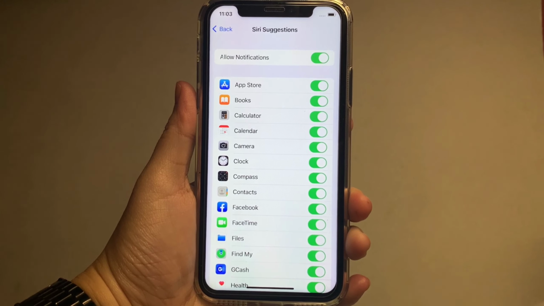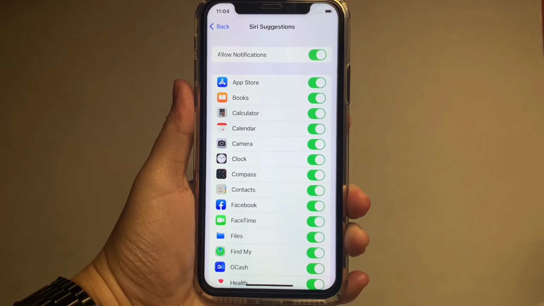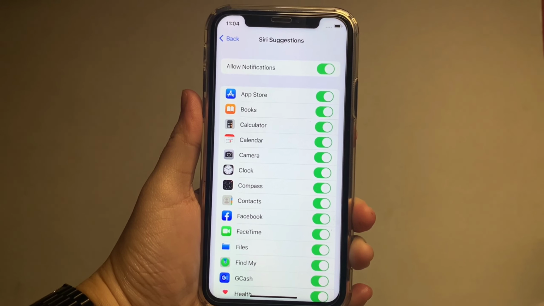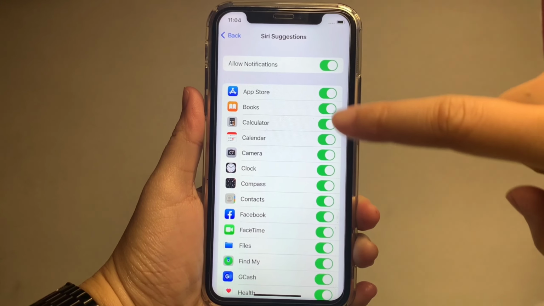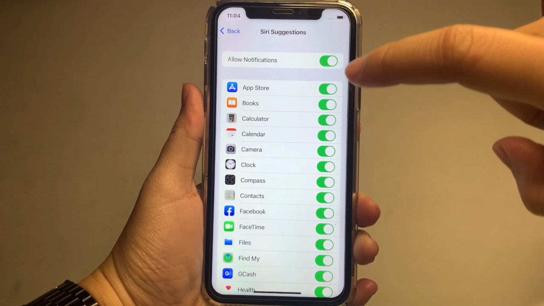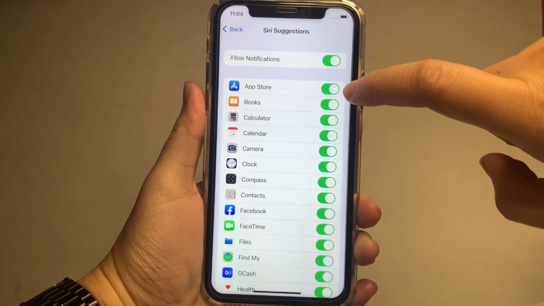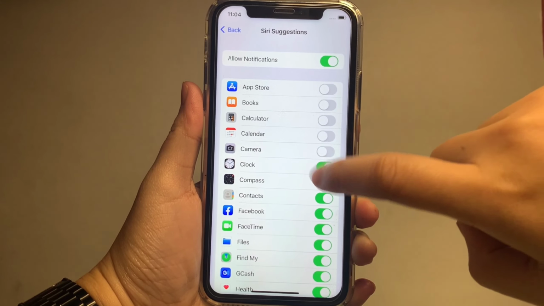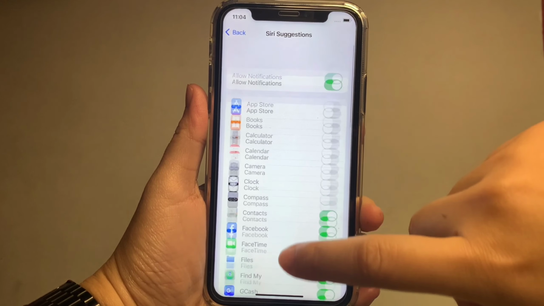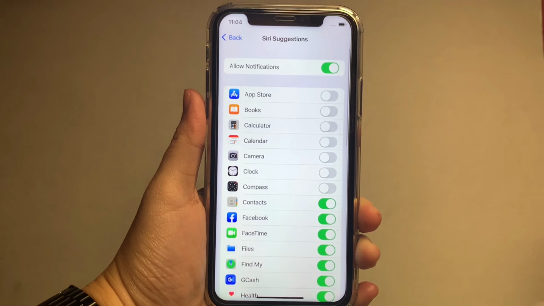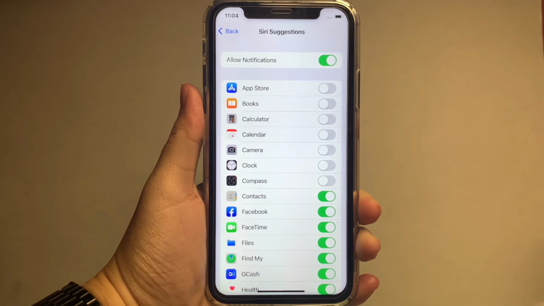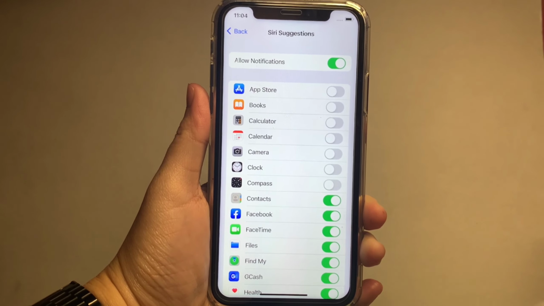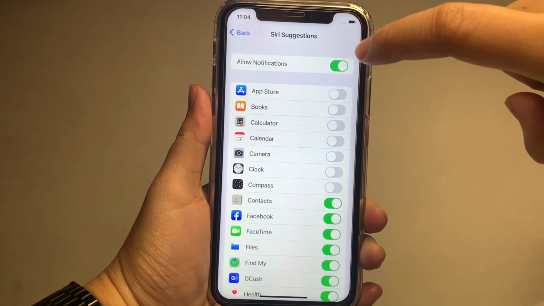And after that, you will see a list of applications that you can customize for the Siri suggestions notifications. For example, you want this certain apps to disable the notifications. You just turn off the switch button to disable. You can choose a certain apps if you want. And if you want the Siri suggestions notifications will turn off, just press again the switch button.